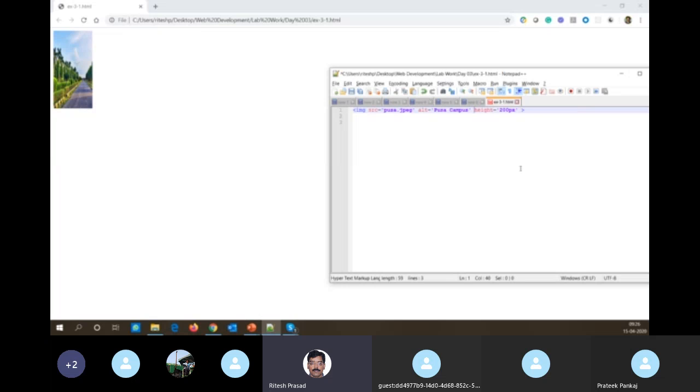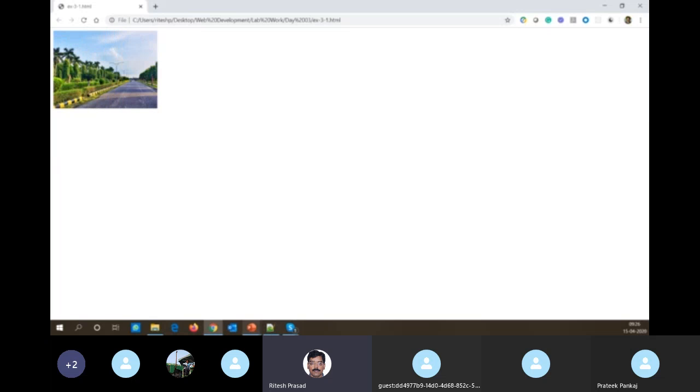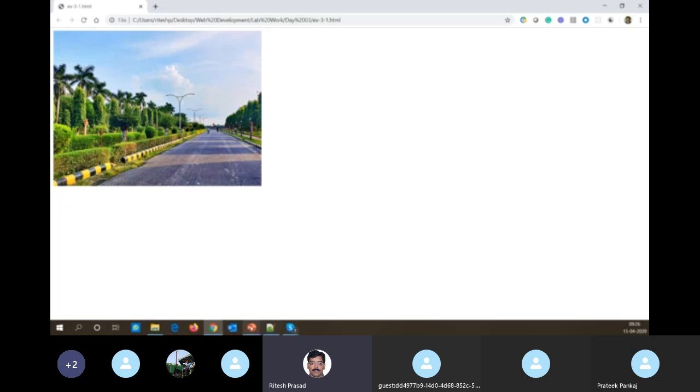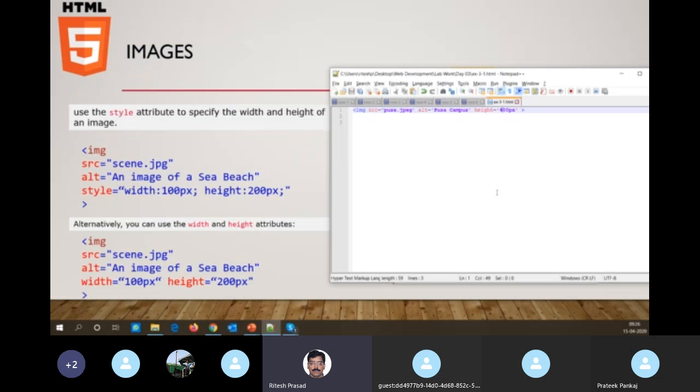So if I said height is 200 pixel, width will be auto calculated, and the purpose is to maintain the aspect ratio. So you see, if I increase the height again, the width will automatically get adjusted. And this is how I can use the dimensions properly, and it will give me proper results.